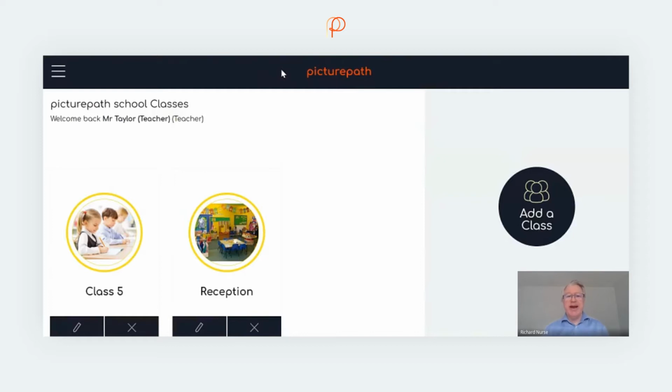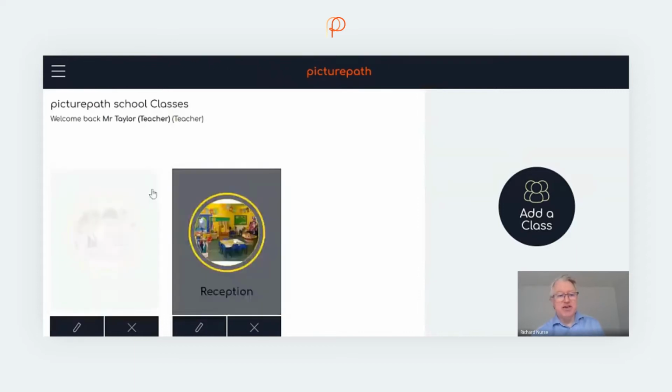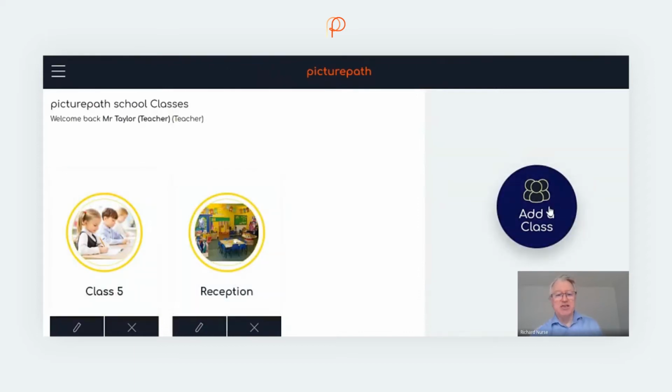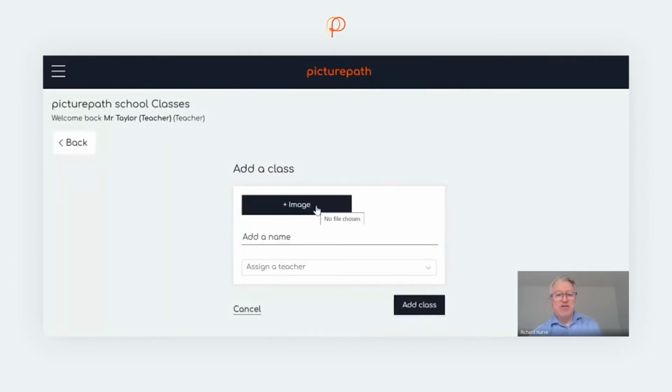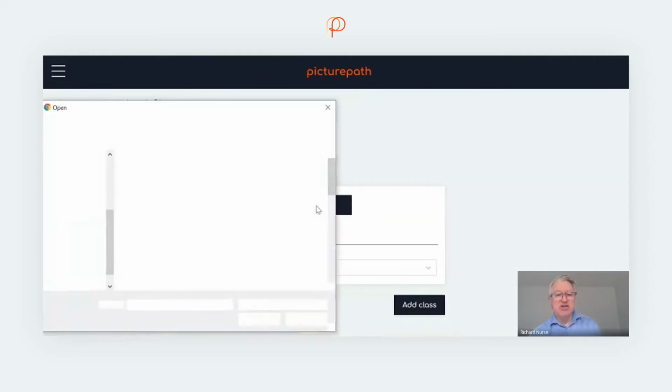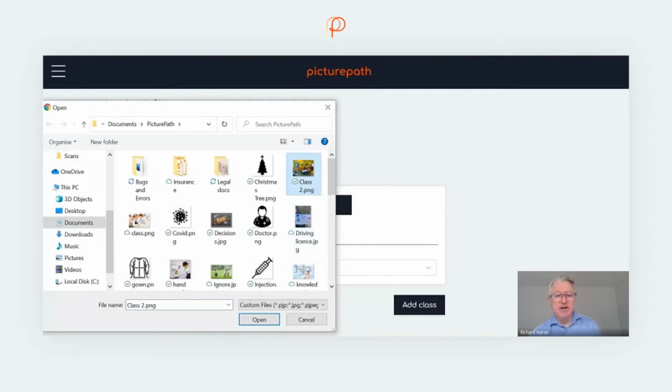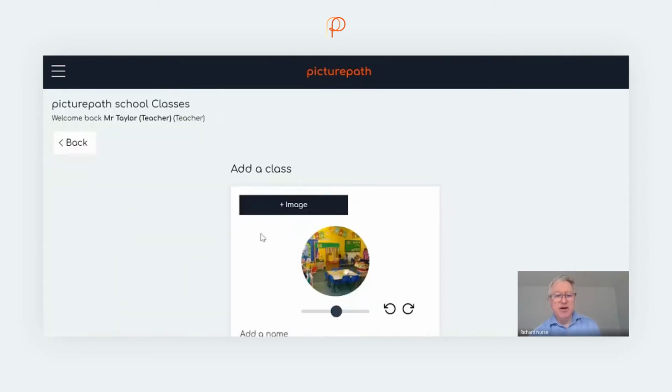And this is what you would see as a teacher when you first log on to Picturepath. So you've got your classes that you've been assigned here, and you can then add another class. So if you want to add a class, you just click the button and then you can select an image. So let's choose an image to go with that. So here's our classroom image. So let's choose that one, and you can zoom it out, zoom it in, however you'd like it, rotate it around, whatever.